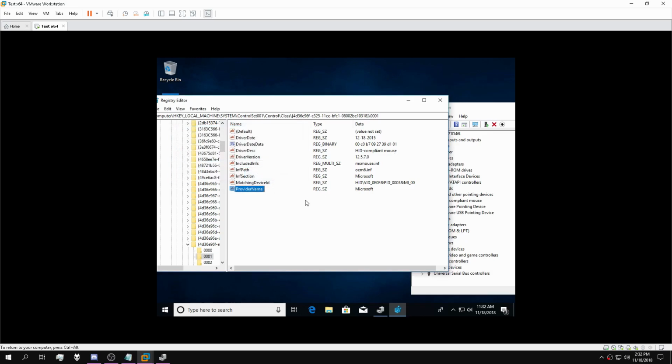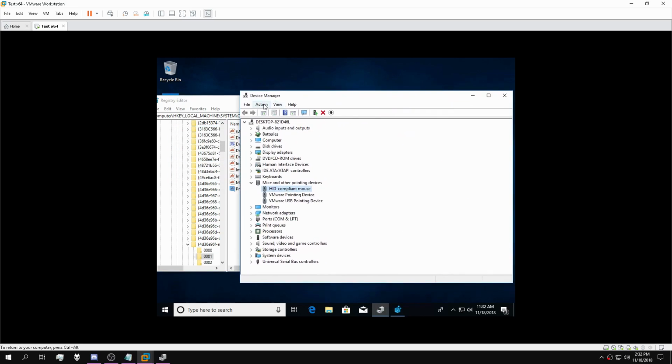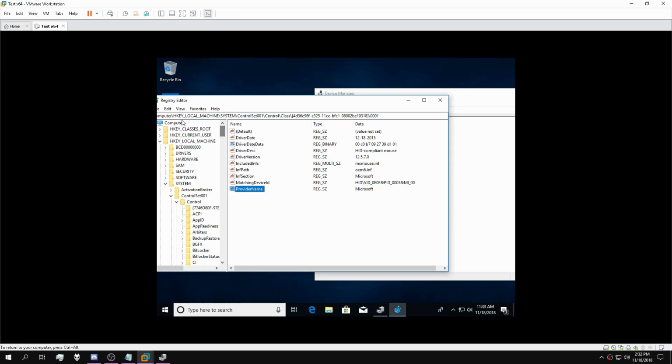Jesus. There we go. And this should have changed. So we're going to go ahead and scan for hardware changes anyways. And it didn't because I'm an idiot. No worries. I'll redo this and I'll show you guys again. I just edited the wrong stuff.